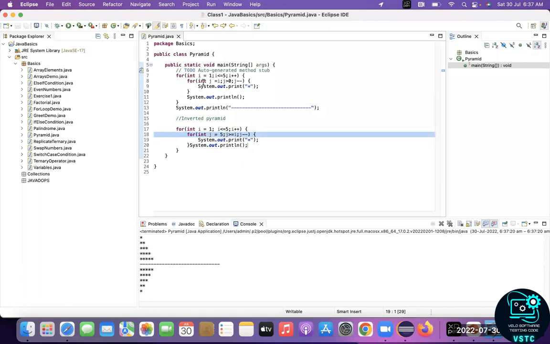That's it. Initially, for the normal pyramid, we took j equal to i and j greater than 0. But in the inverted pyramid, I initialized j to 5 and I'm checking if j is greater than or equal to i. Until that condition is satisfied, we have to run this loop. So the initial value of j is 5.